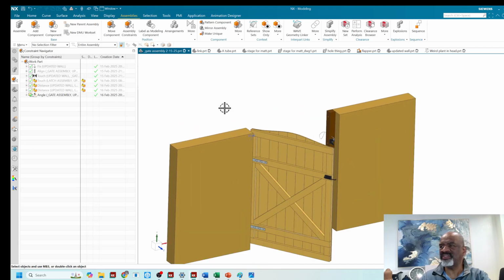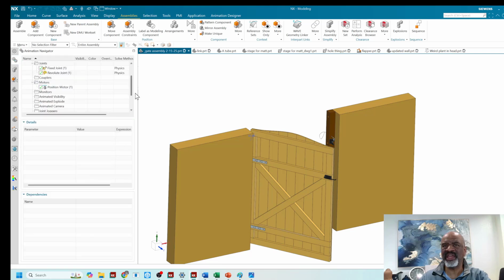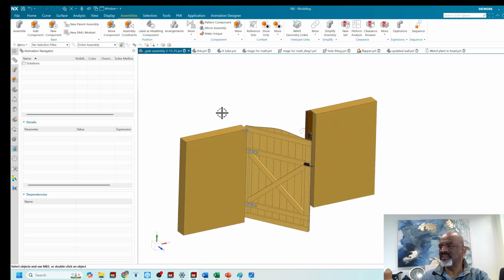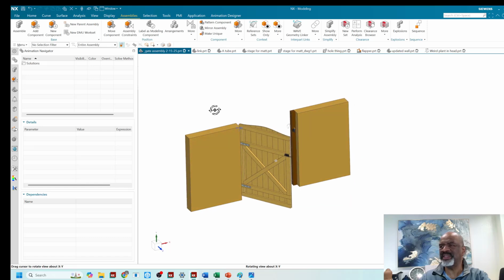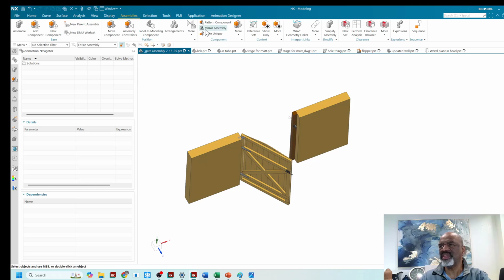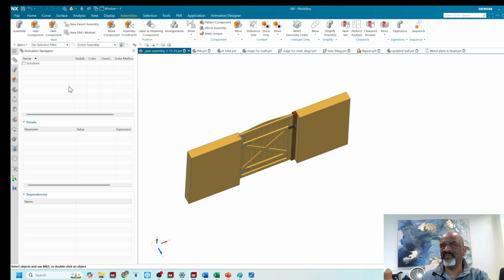And then the last thing I'm going to do is do a quick animation for you. And as you can see, I already have one, but I'm going to delete it so I can just do it from scratch for you. Okay, so I want to see this thing opening and closing. So right now, I'll go to the arrangement. Let's go to Assemblies, Arrangements. Let's go to Fully Closed. That's this one here.